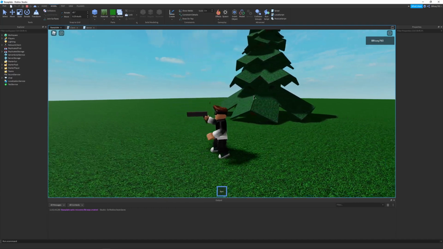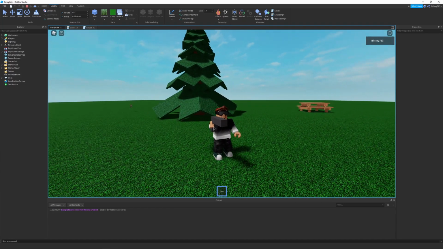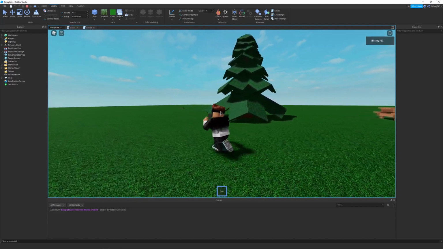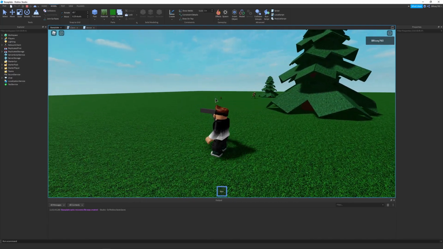And of course, I will put the link to this model in the description if you just want to take it, use it as a reference, use it for one of your games. I don't really care. Use it for whatever you would like.